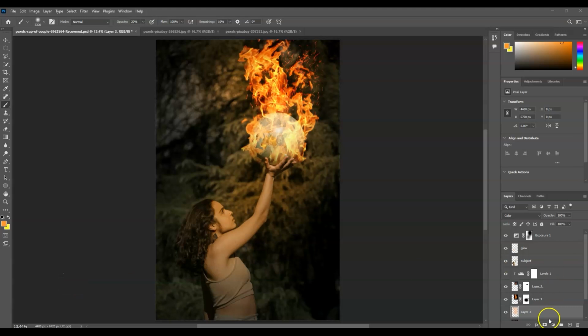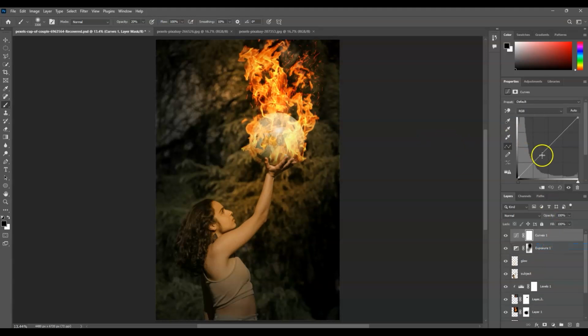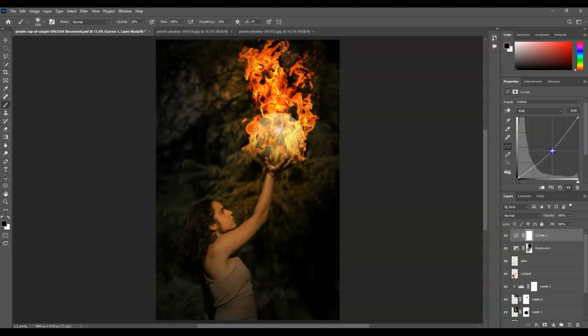Next step, we're going to darken our image. To do that, going to the topmost layer, yes, this exposure layer, go to the adjustment layer icon, then choose Curves. Under the histogram, let's create a point here just by clicking it, and then let's drag this one, darkening our image.